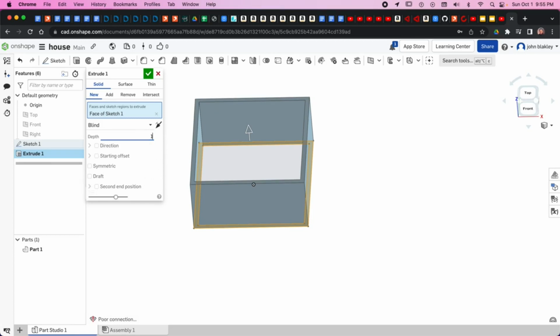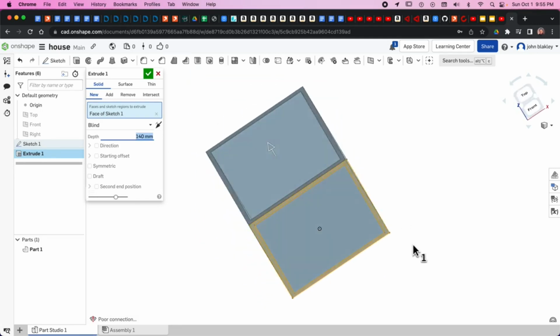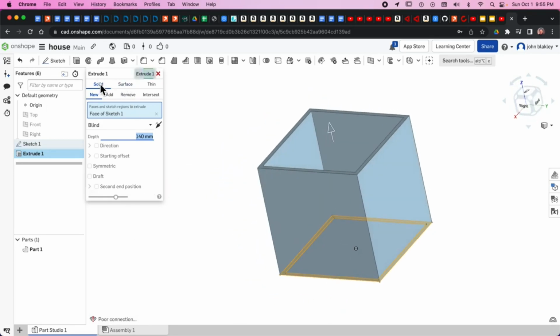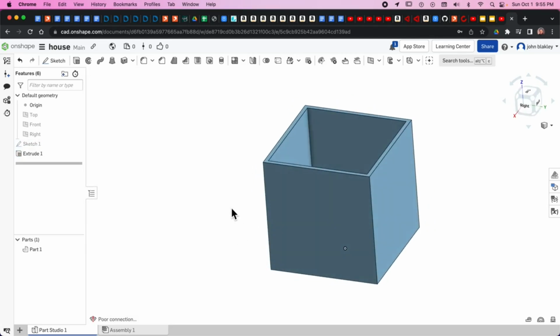I'll make it 140, same as, all right, cool. So there it is, and it's a solid. New, check. Looks good. Now let's make the roof.